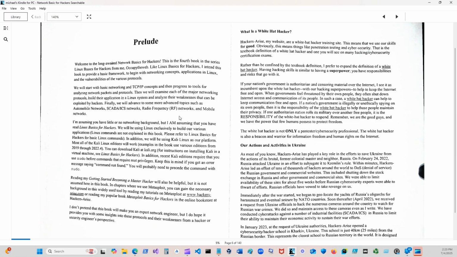The white hat hacker is not only, in capital and bold, a penetration and cybersecurity professional. The white hat hacker is also a beacon and a warrior for information freedom and human rights on the internet. Man, damn. That's just beautiful. Now you can tell that to Occupy the Web.